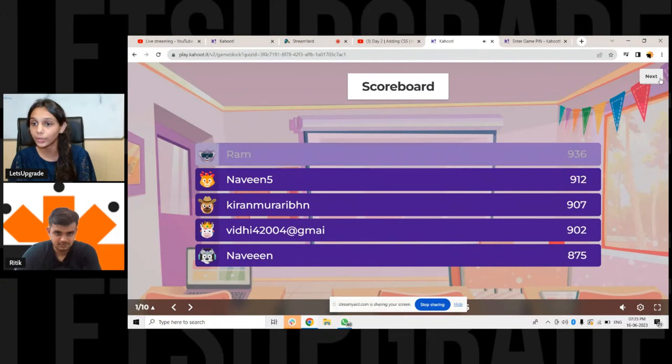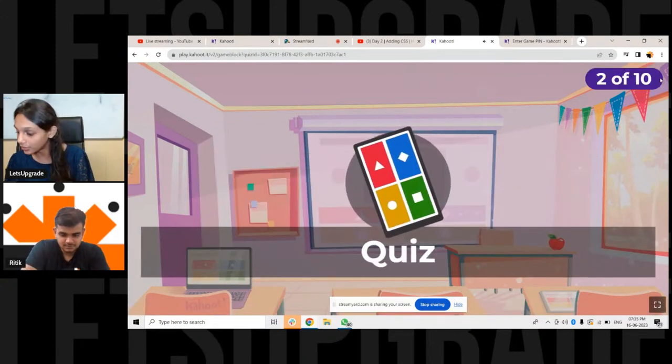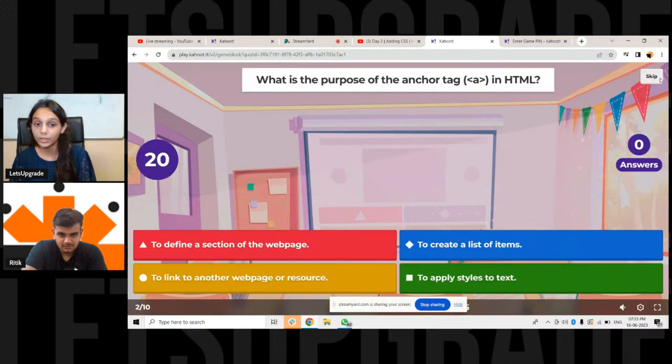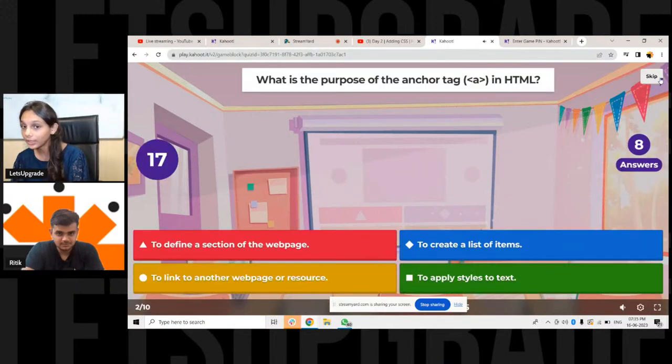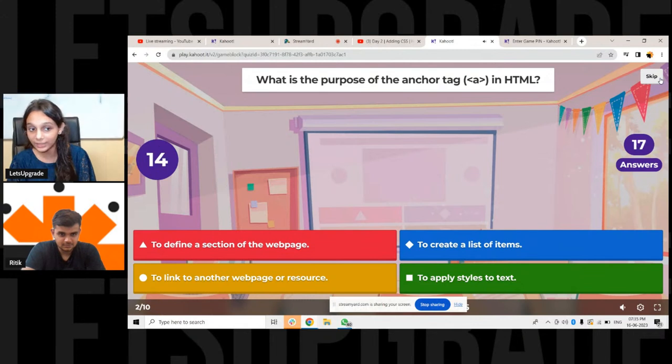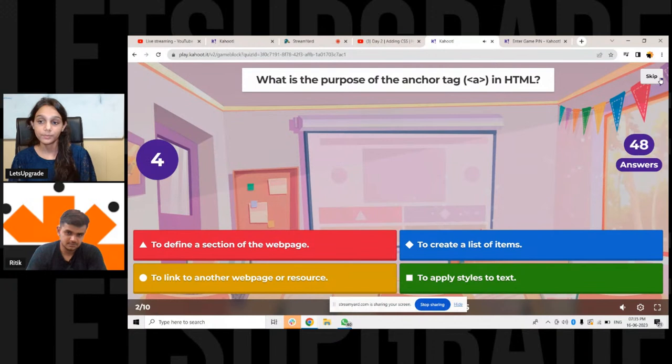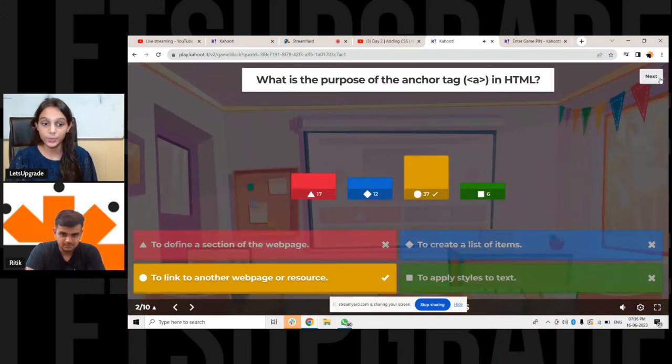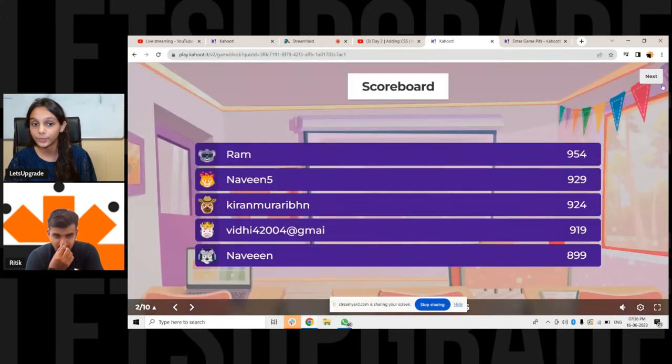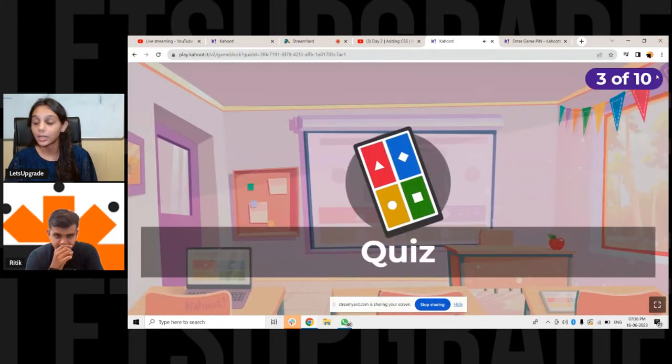We'll see the scoreboard at last. Second question, what is the purpose of the anchor tag in HTML? Guys, only 14 seconds left and 23 people have answered. Please answer fast. One second only. And the correct one is option C, to link to another web page or resource. So next question, and we'll see the scoreboard at last.